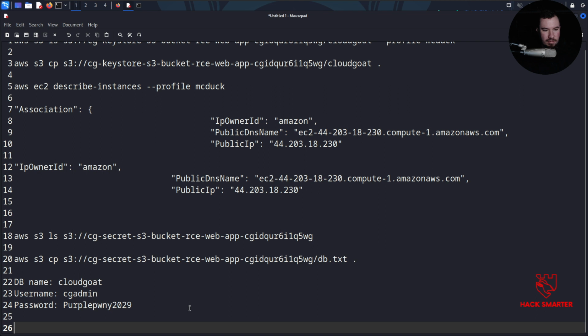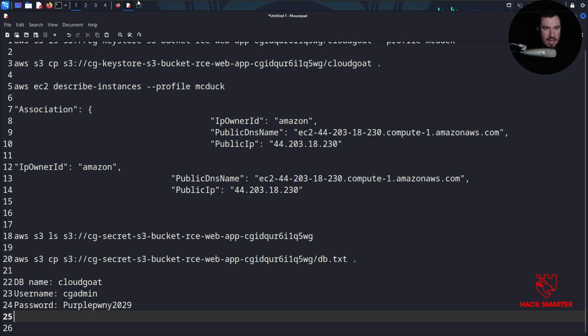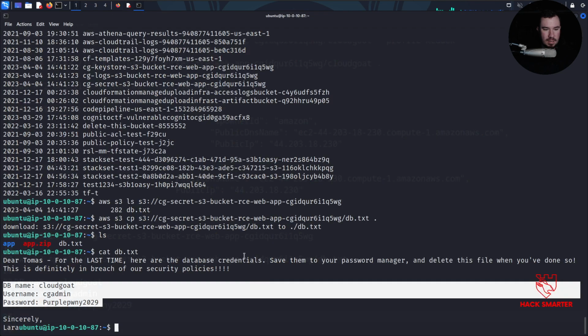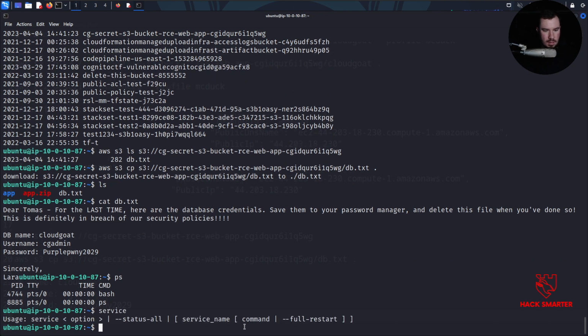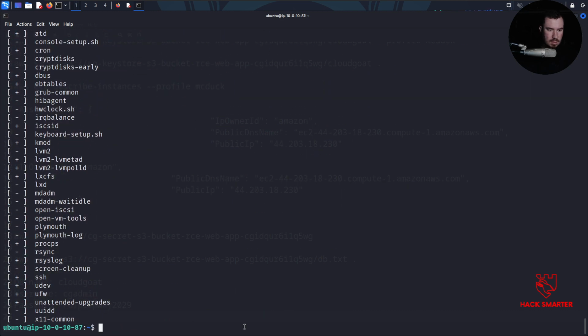Okay, so here's what we have. We have database creds, all this stuff. Now we just need to know how do we connect to that specific database. If I do like service status all, what do we have running on here?